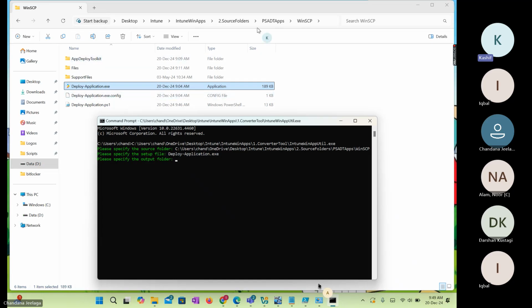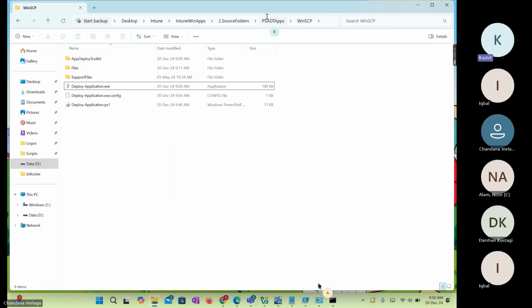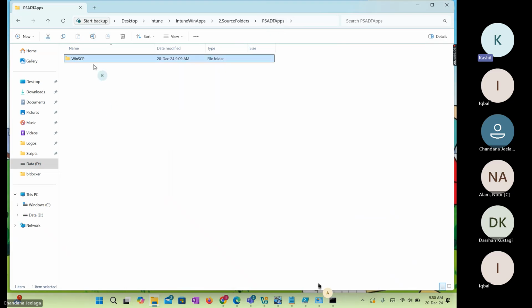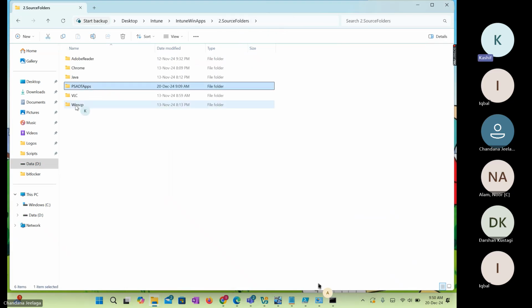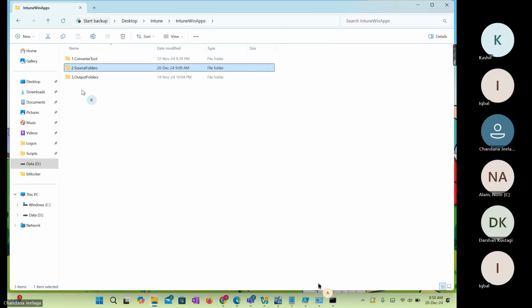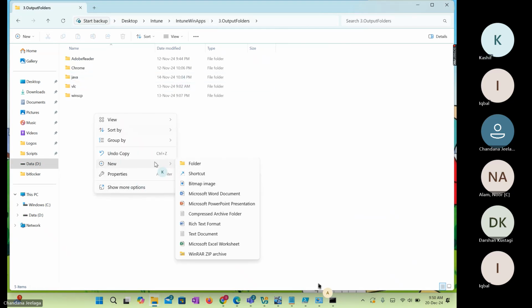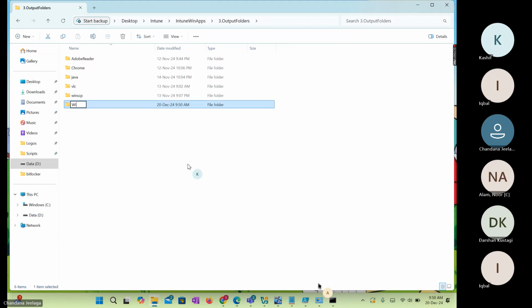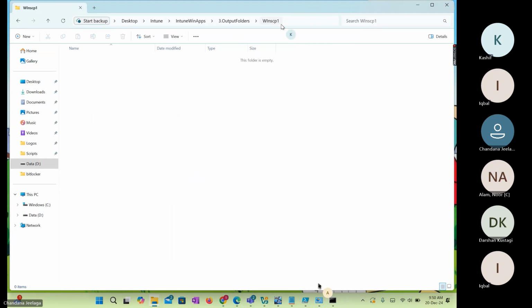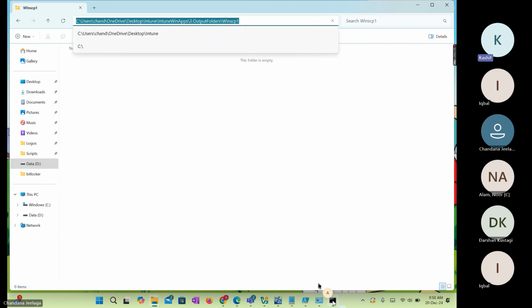Now output. Where will you create output? Let's create output in this output folder. Create WinSCP1. Okay, this is the output folder.